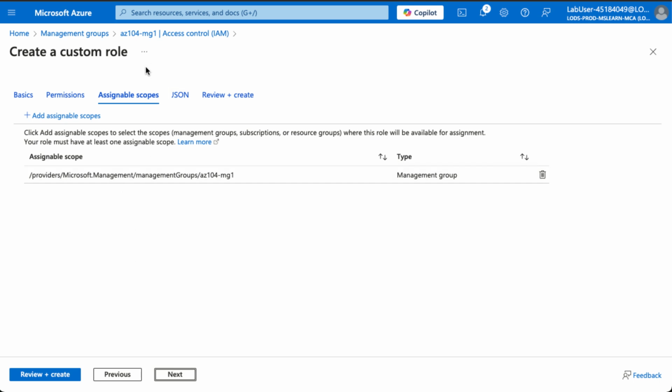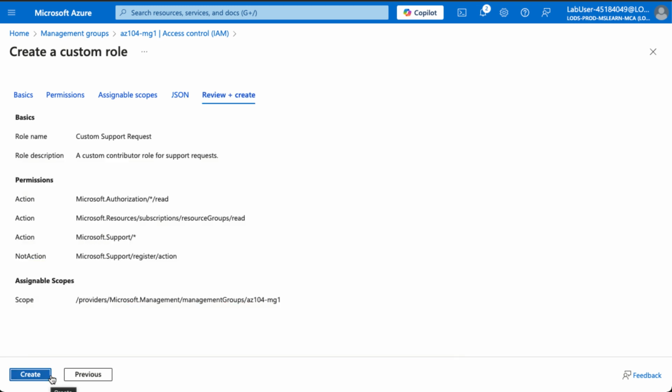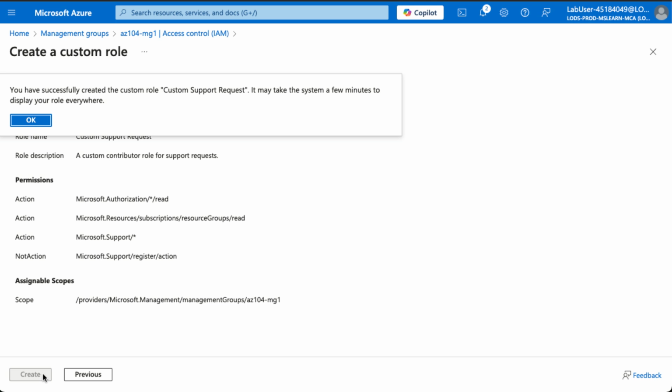Okay, then we have assignable scopes. So by default, because we started this process from our management group, this is where this is going to be assigned to. That's cool. And then we can also review the JSON format just to make sure that we've got everything as we want it. And then we can just create that. There we go.